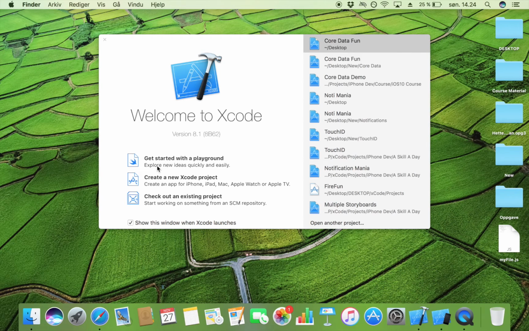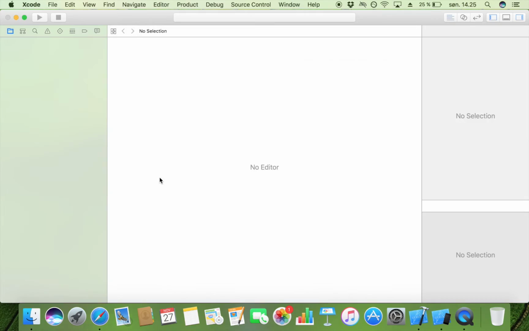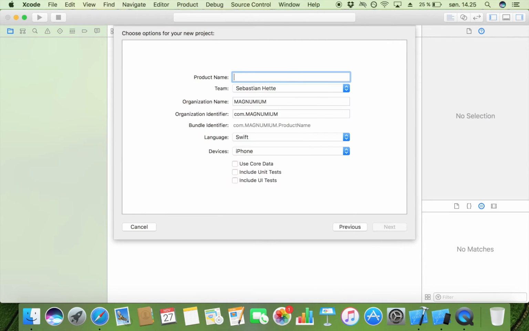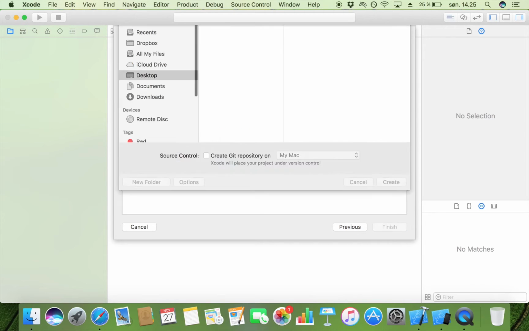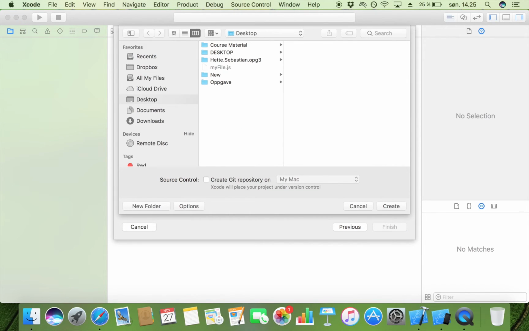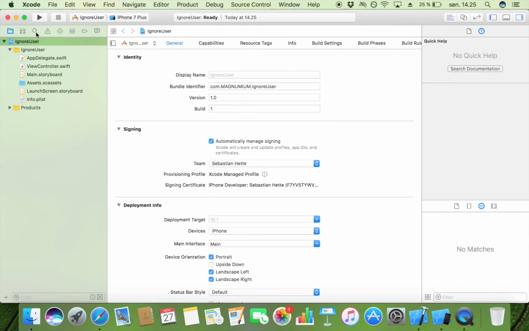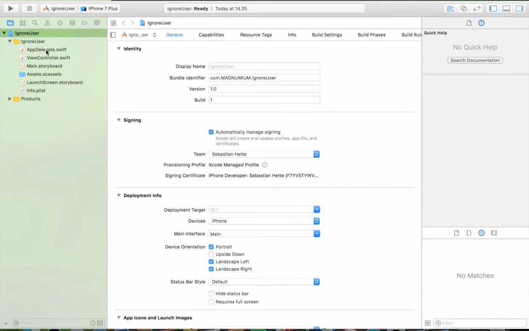So I'm going to show you how to do that in this video. Let's take a look at how we ignore the user. In order to do that, we create a new Xcode project. Let's make it a single view application, and I'm going to name this ignore user. It sounds more harsh than it is, because it's actually very helpful for the user if you do this.